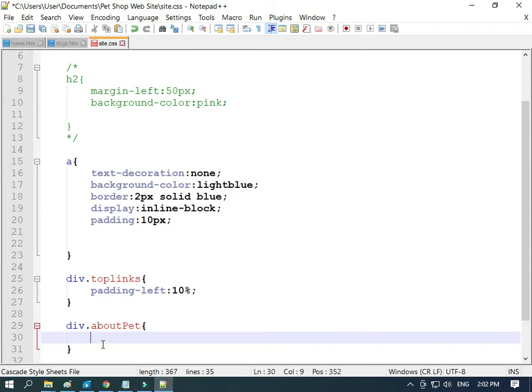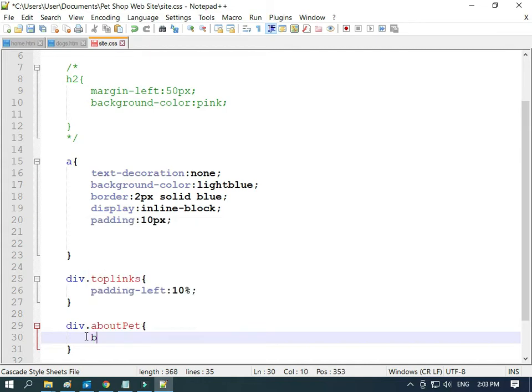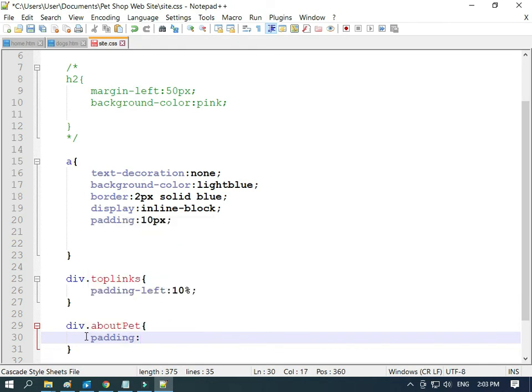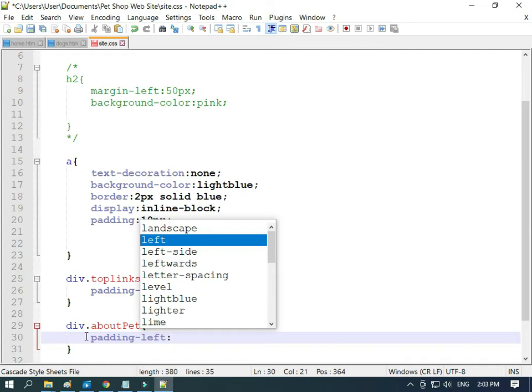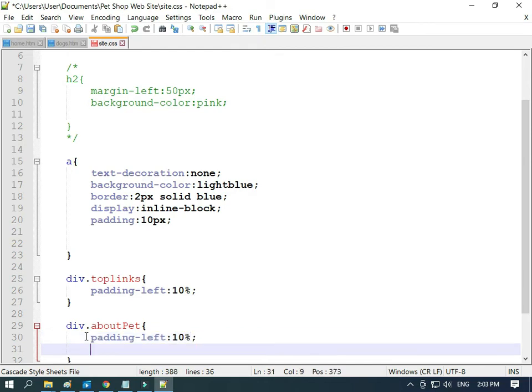First of all, I think what we might do is put a border around all of, should I do that or not? No, maybe we won't. We'll just put some padding in. Now padding, remember, is inside the border. We're not going to be able to see the border, but it is inside the border, and I just want to do it on the left. So padding on the left, and we're going to use a percentage. So I'm going to use 10% and finish it off with a semicolon.